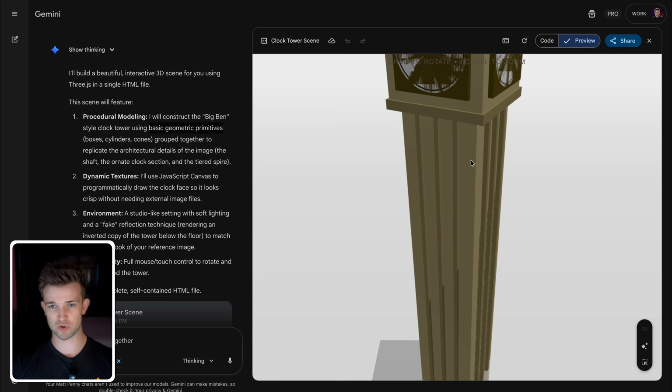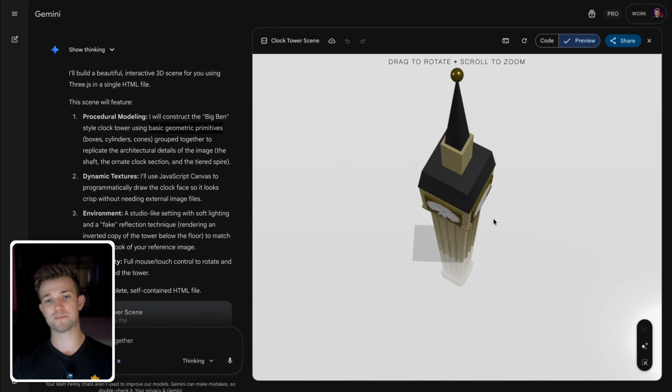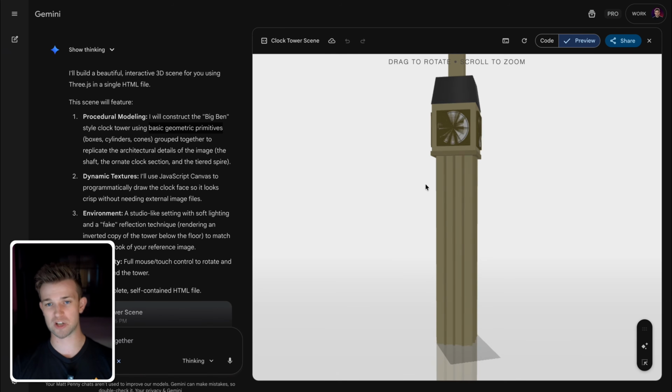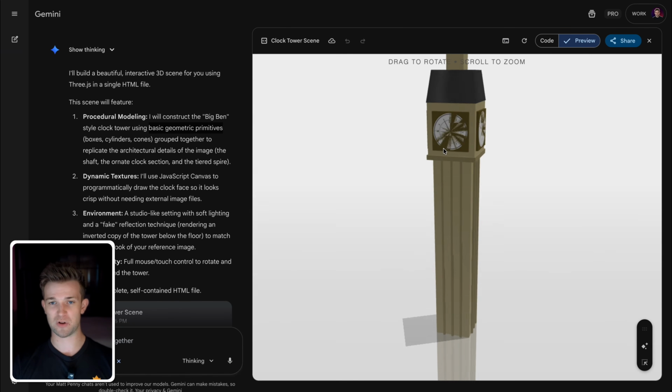You can see it's trying to get textures. It's got different colors for the different parts of it. So while this may not look like a spitting replica of it, you can see this is really impressive. You've got all the shapes there. You can see it's got like this texture on the ball at the top. You can see you've got the spire.